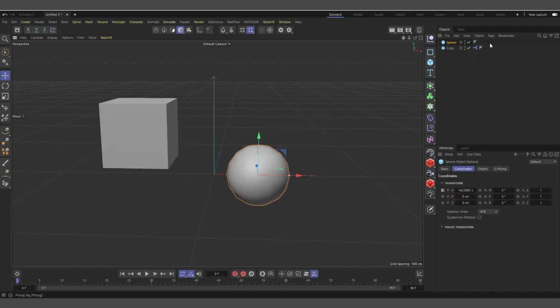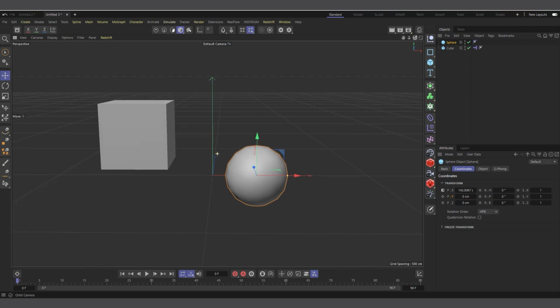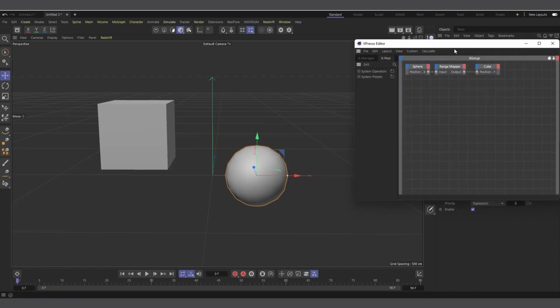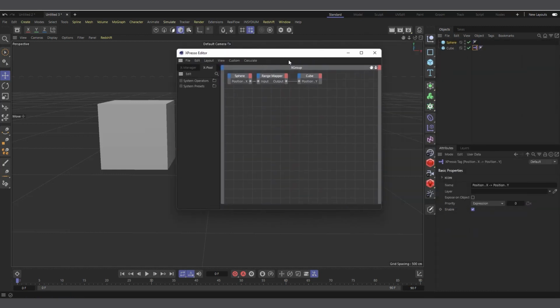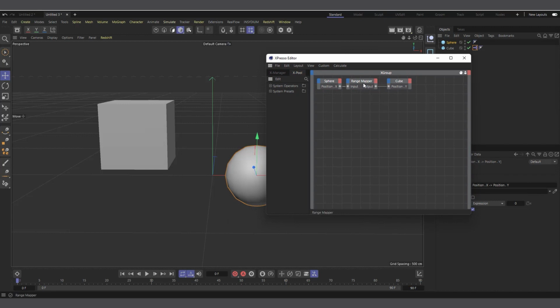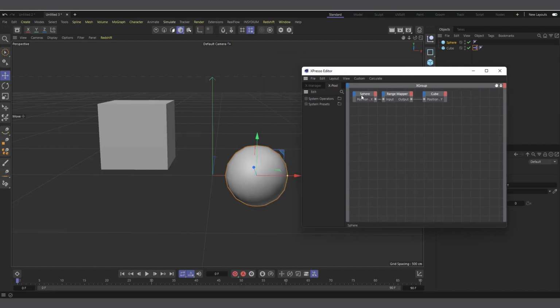So this is where we actually go into our Espresso tag, and you can see Espresso has been added to our cube, right? So if I double click on it, it opens our Espresso Editor, and now you can see what's happening. This is the sphere, which is the object, and the cube, which is in here.